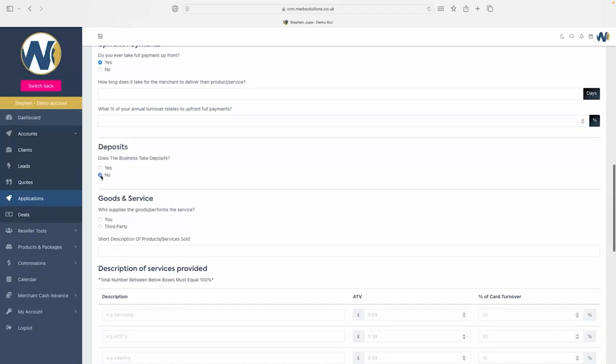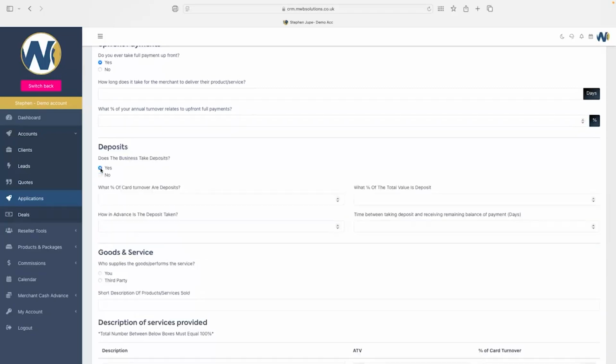Now, if the business doesn't take deposits, you can move on to goods and service. But if they do take deposits, I need to know the percentage relating to the card turnover only to begin with that are deposits, and what percentage of the total value of what they sell, the product, is the deposit. How far in advance is that deposit taken? And then the last point here, the time taken between your merchant taking that deposit and being able to deliver the goods and therefore the balance of payment.